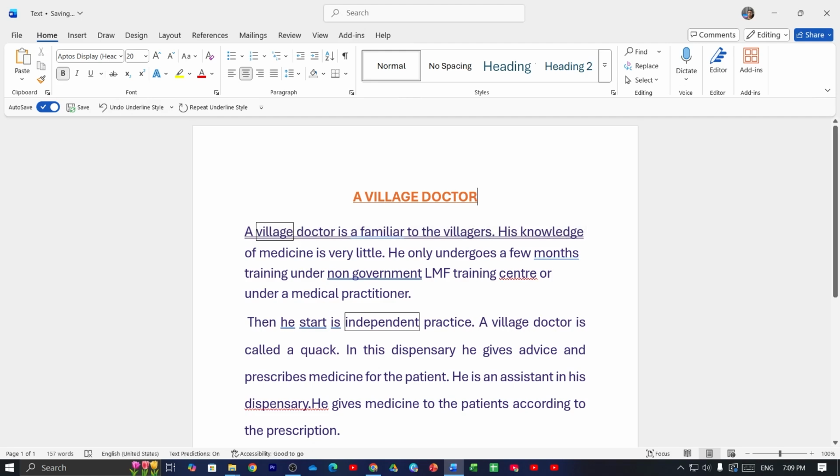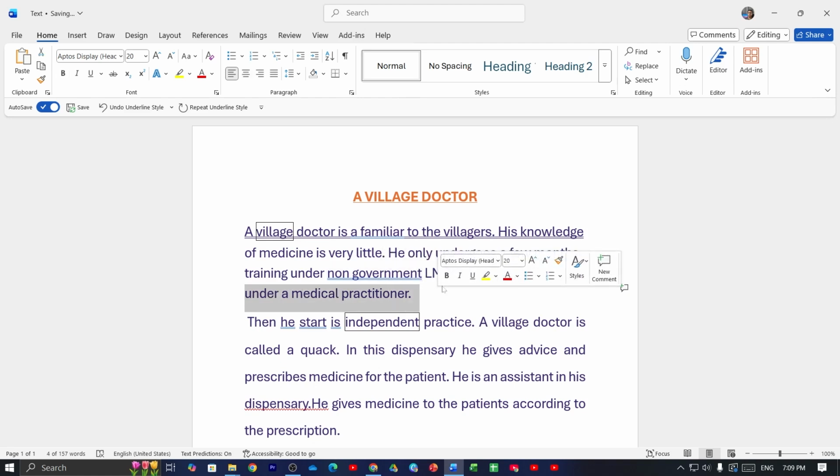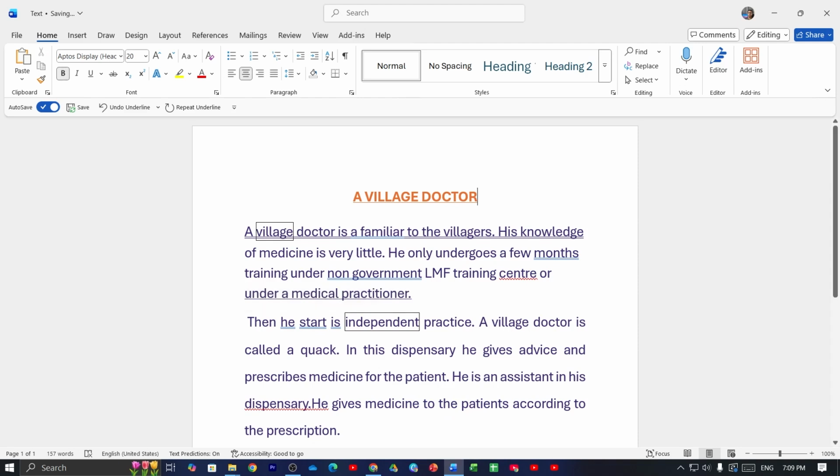Now for the second method, just select any text again. Now you have to just press Ctrl plus U from your keyboard, and here it is. You can see a single underline has been added successfully.